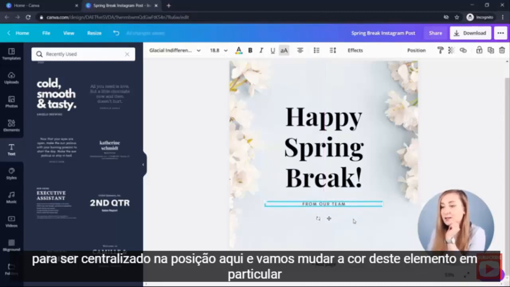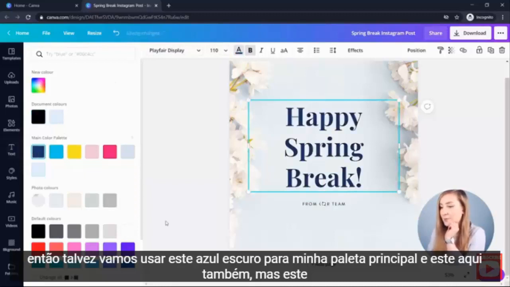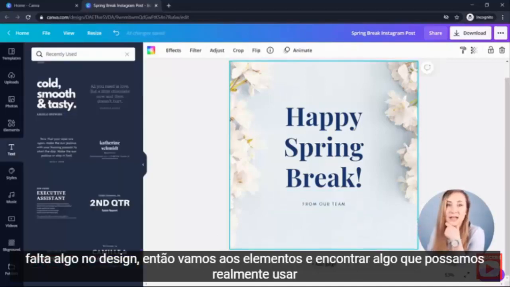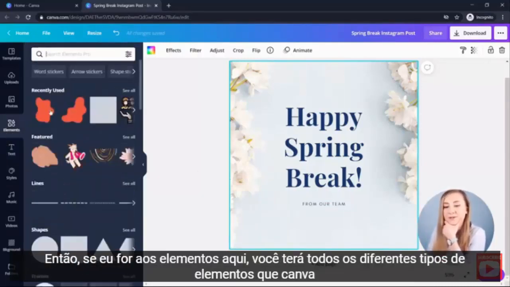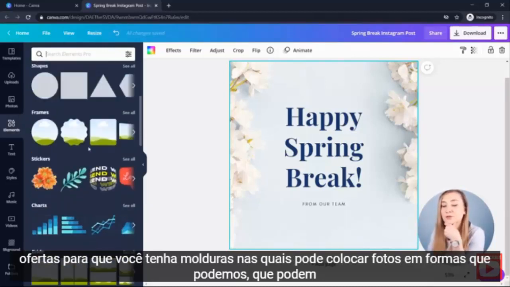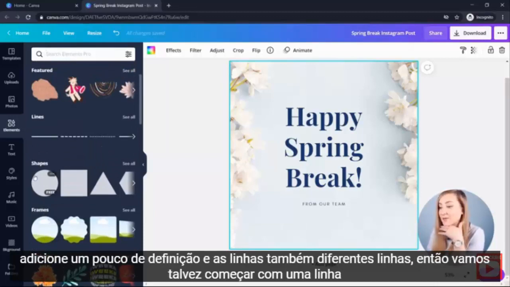And let's change the color of this particular element. So maybe let's go for this dark blue from my main palette, and this one as well in here. But this design lacks something, so let's go to elements and find something that we can actually use. So if I go to elements in here, you've got all the different types of elements that Canva offers. So you've got frames, which you can put photos into, you've got shapes, which can add a bit of definition, and the lines, different lines as well.